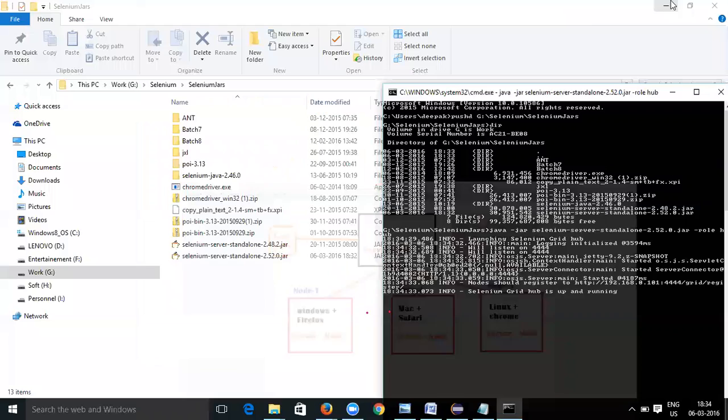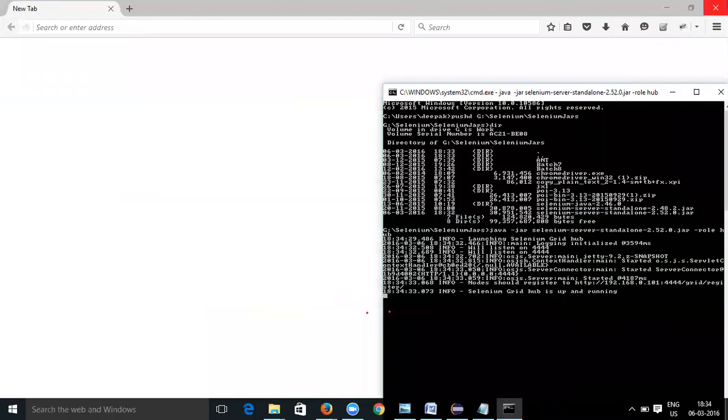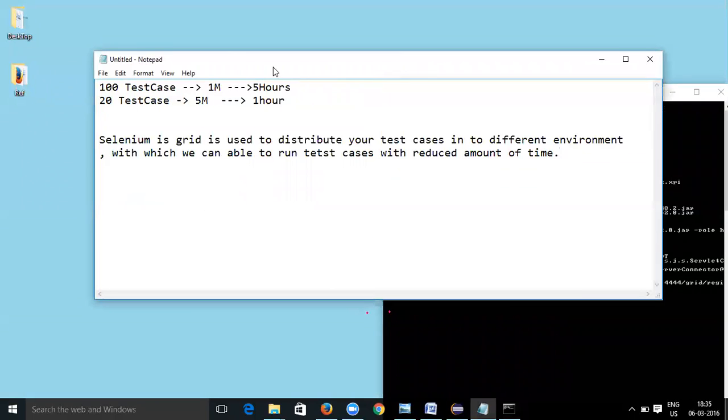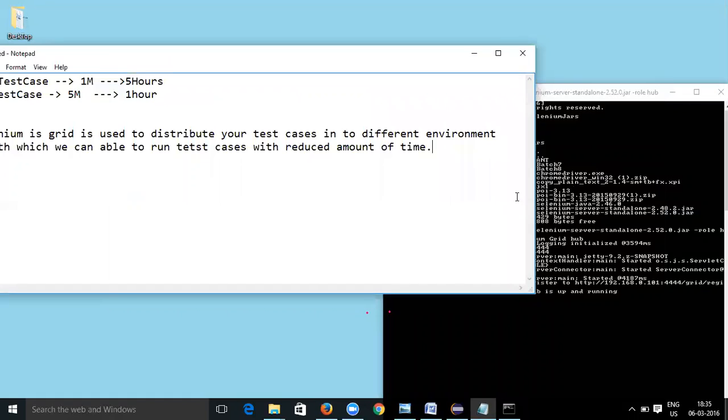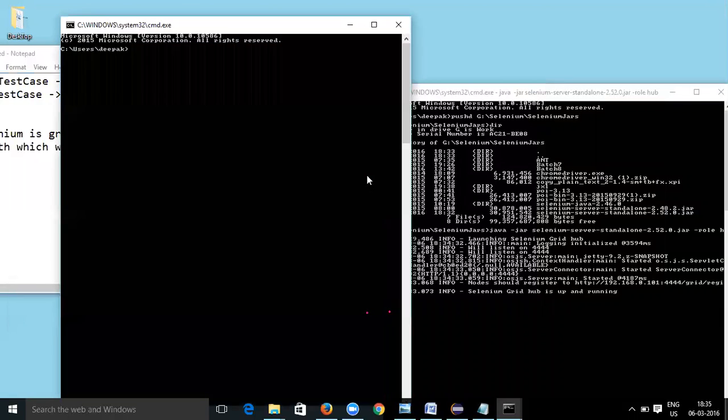And I'm also starting a couple of nodes on the same machine. You can start them on the same machine or on different machines, depending on the infrastructure that you have. But right now I only have one machine, so I'm planning to start two nodes on the same machine. You can start multiple nodes on the same machine or on different machines, it doesn't matter. So let's open the command prompt once again and go to the folder. This is to start the node.